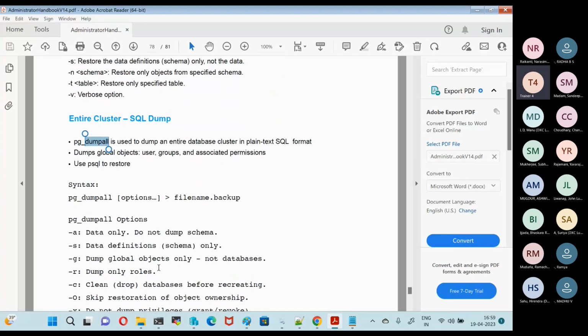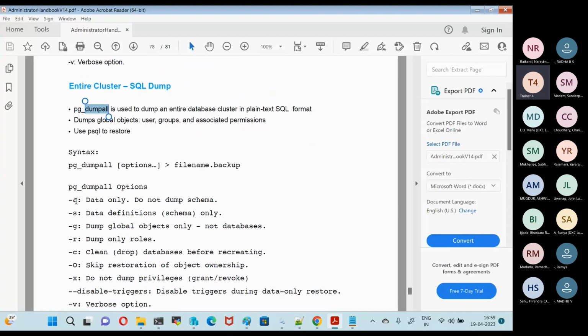So what options do you have? The same options: -a means data only, -s means definitions only, -g means global objects only. Global objects are what? Tablespaces and users. Of course, the database is also a global object, but this does not include the databases. It only includes the users and tablespaces, not databases. So out of three global objects, it will export only two if you give -g.